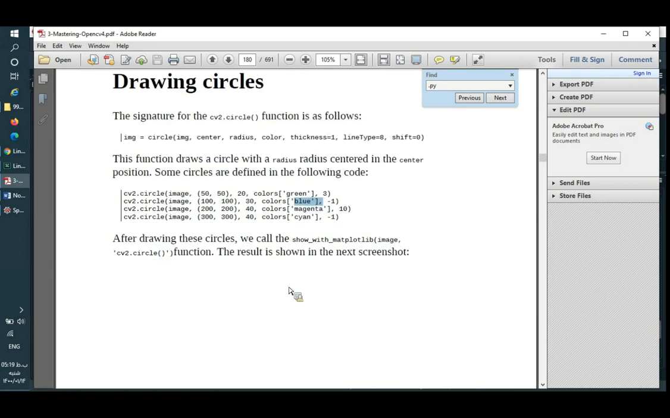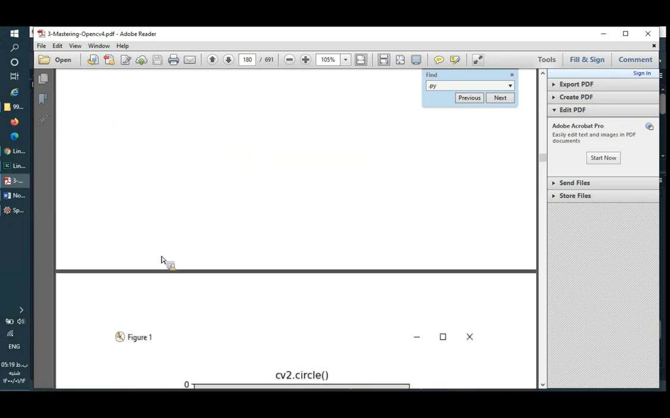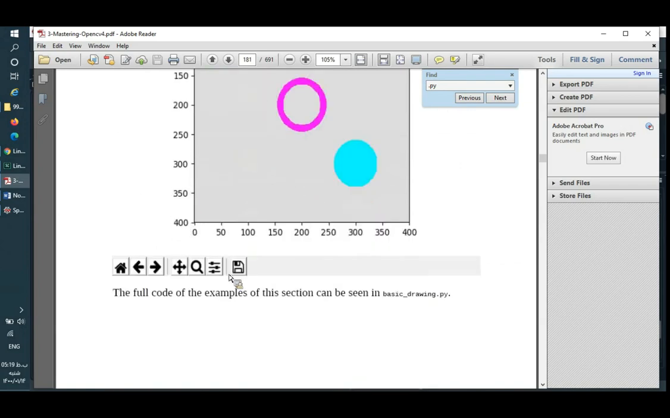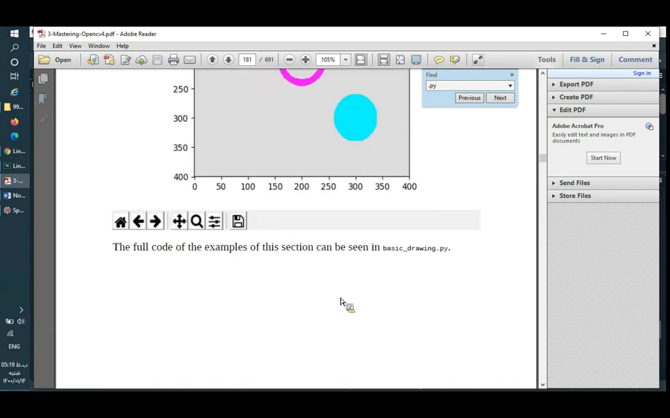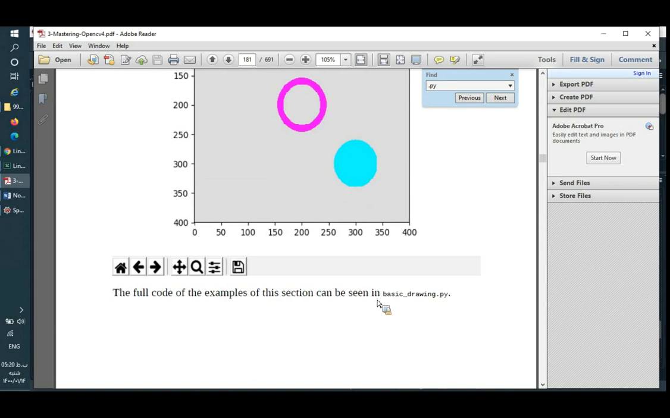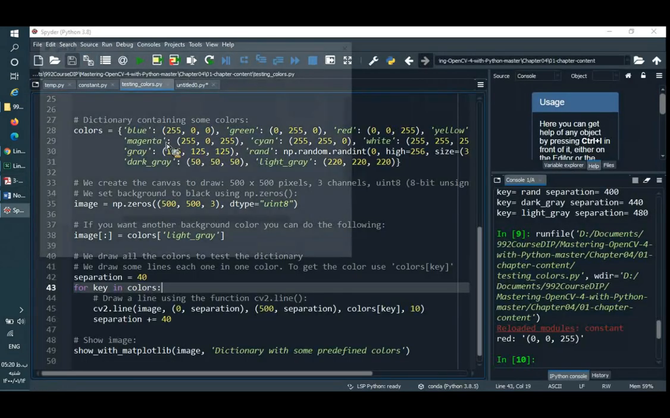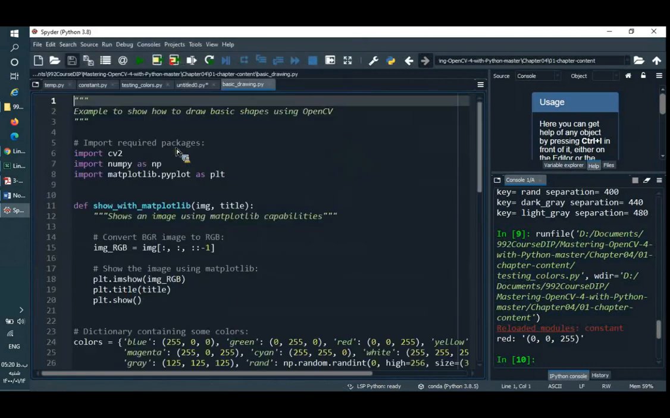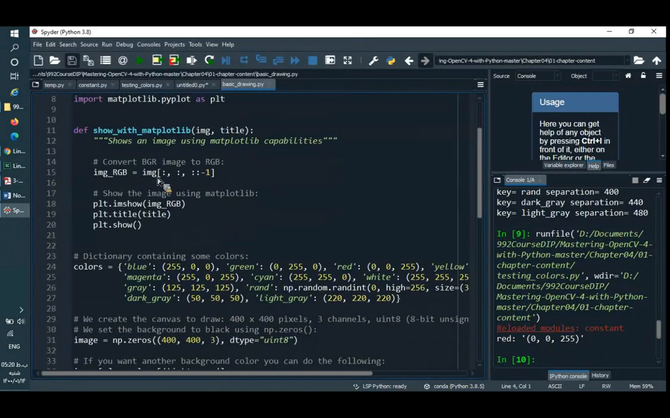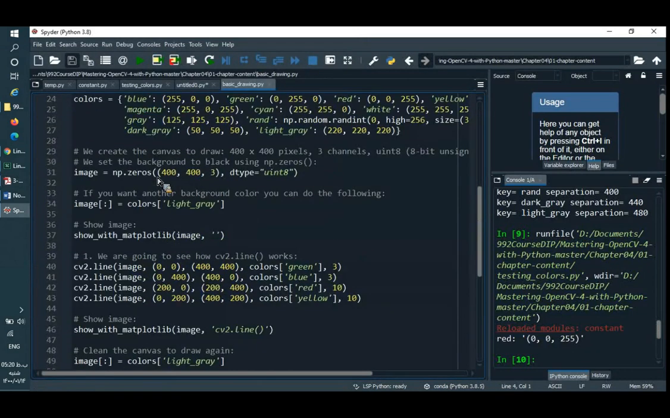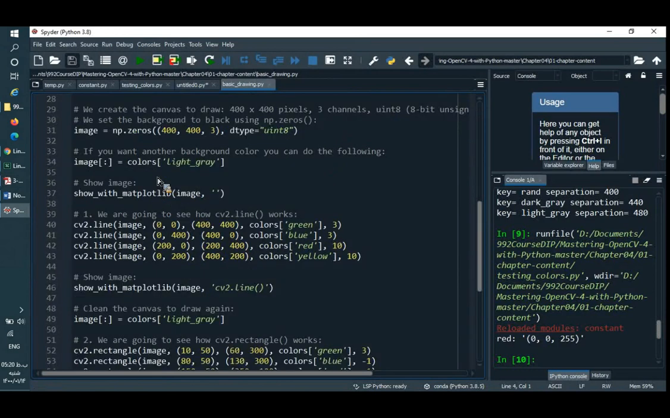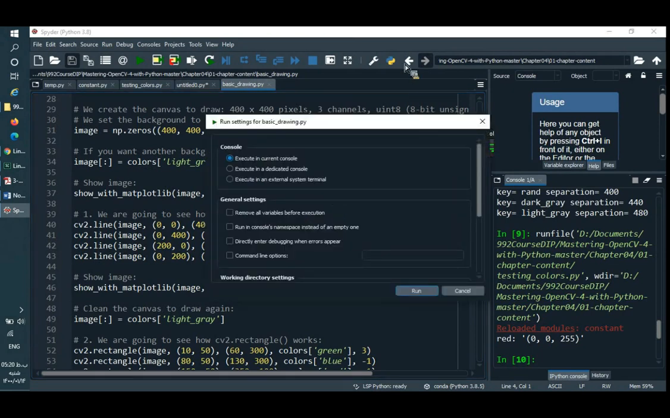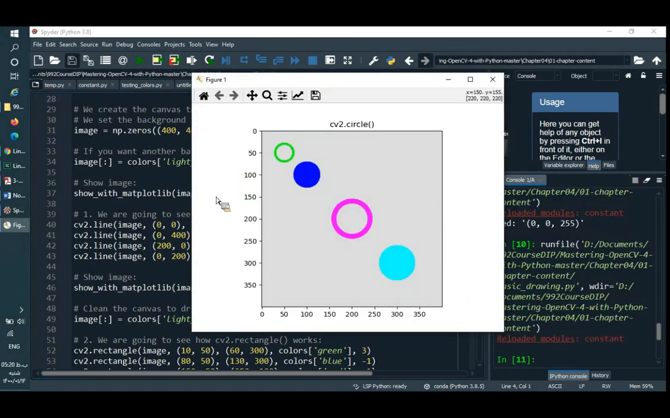So here is the screenshot, the output. The full code of the examples of this section can be seen in basic drawings. So I open basic drawings. So you see the code. I press F5 to run it. There is something here.